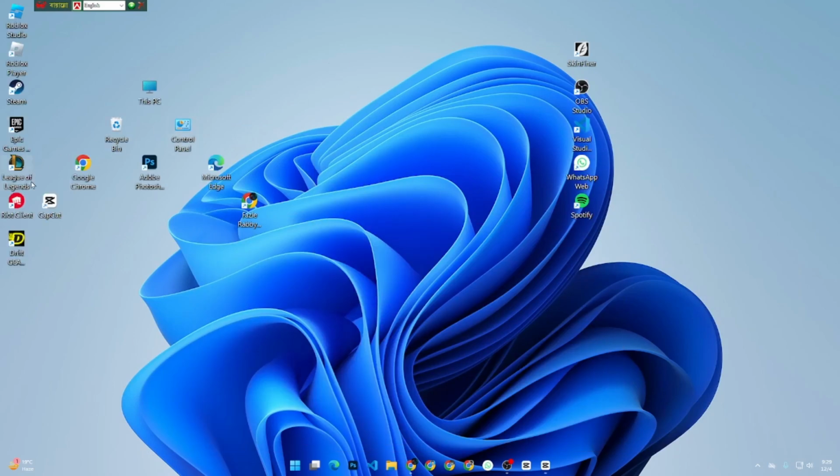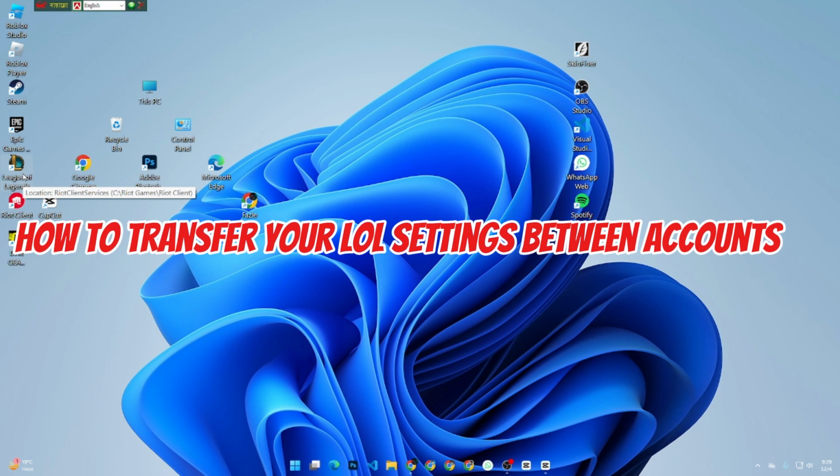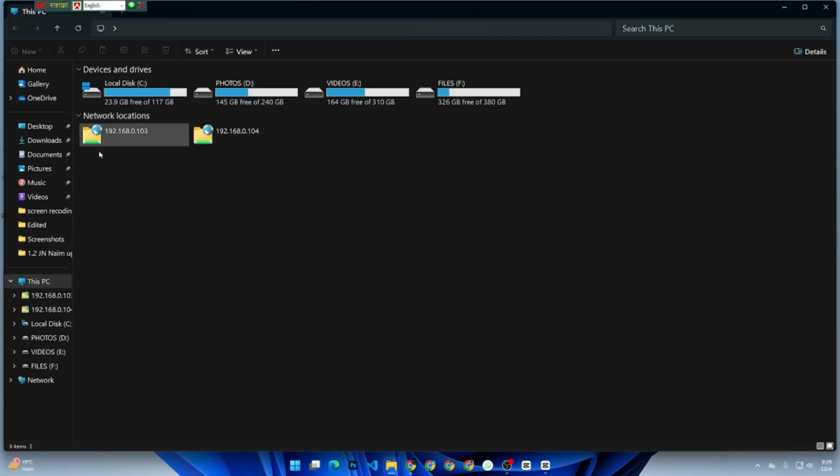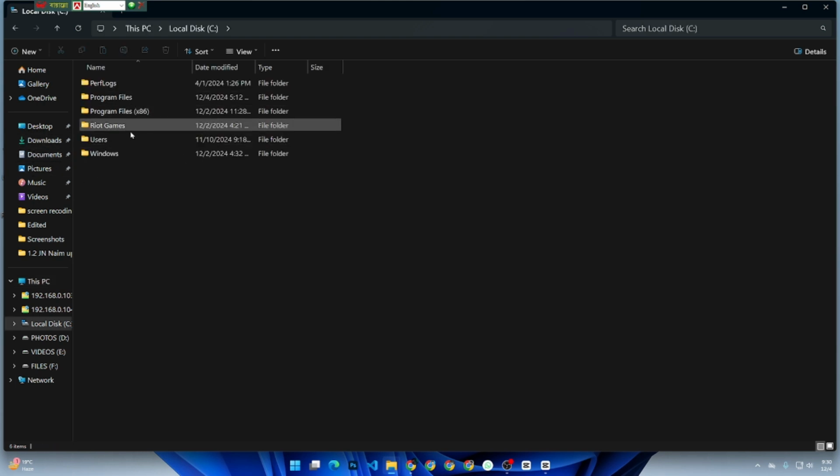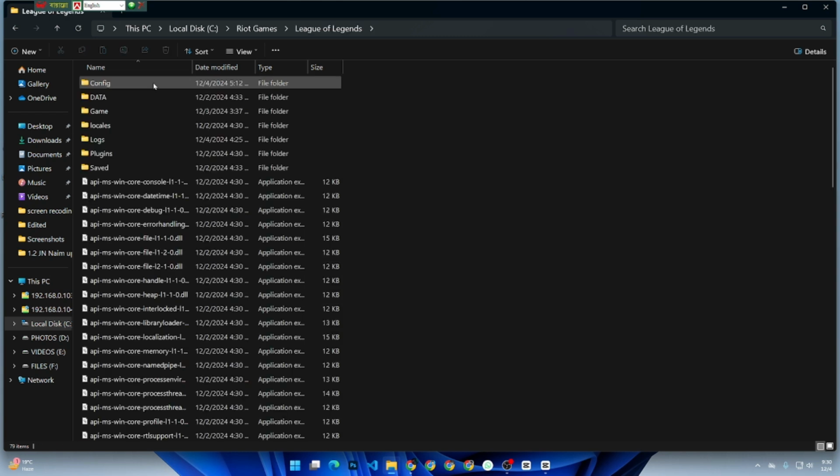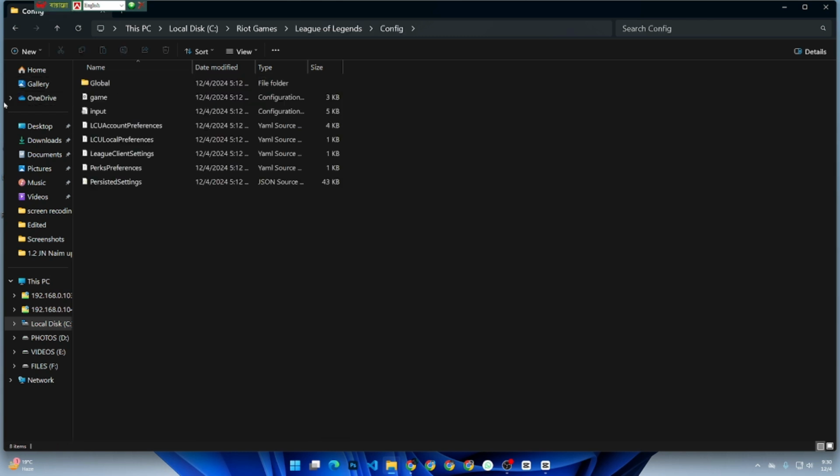Today I will show you how to transfer your LoL settings between accounts. First of all, close the League of Legends client completely. Then open File Explorer and go to the following folder: Riot Games, then League of Legends, then Config.